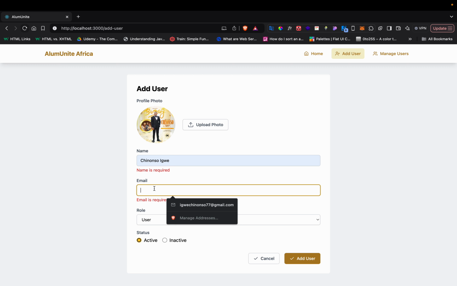Then also for the email, you should put a valid email address. So if I put www without the at and try to save, try to add user, I get this message and that says please include an at for the email address. So I'll put in a valid email address.